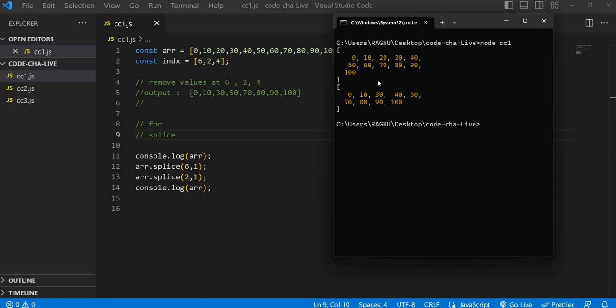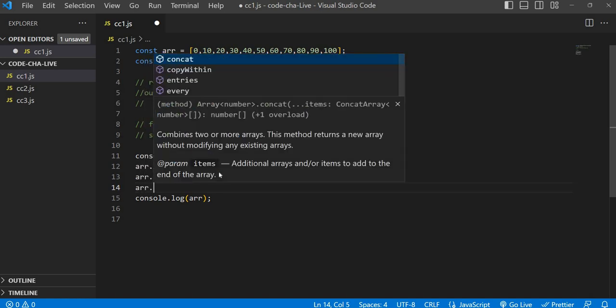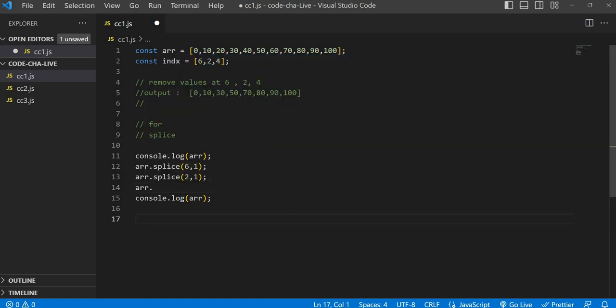So this is the original array, and according to our expectation, we should remove 60. So 60 is removed successfully, we are happy. And in the next line, we should remove the value at index number 2. What is the value at index number 2? That is 20. So it has been removed. Now, what is the complexity in this question? Let's see. Now go on, remove the third one. Now you will realize some twist in this.